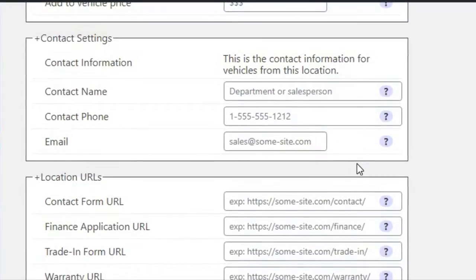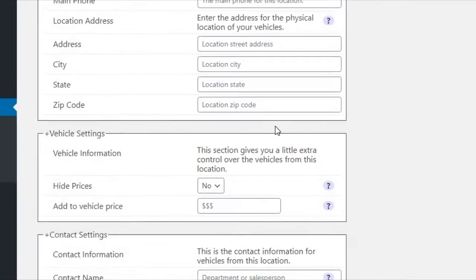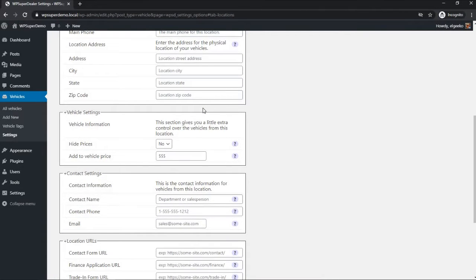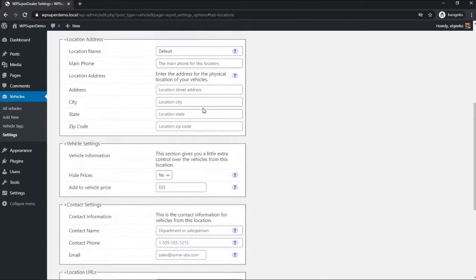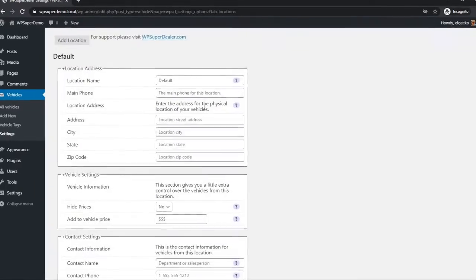They also give you the ability to hide prices and add a pack to all of the vehicle prices for that location. This makes it easy for a sales manager to bump all the prices by a set amount in one easy move, or hide the prices for just their location in anticipation of a sales event. Make sure you fill out the location information as completely as possible.